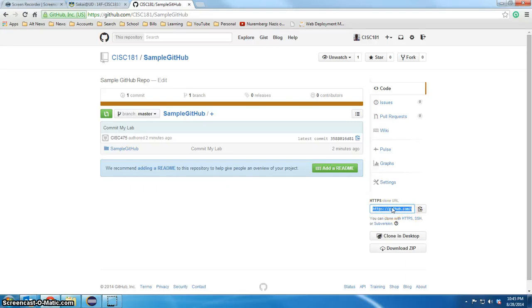So when I grade, what I'm going to do is clone the repository, pull it to my local, check out your lab. It's a lot faster than downloading and uploading and importing packages.